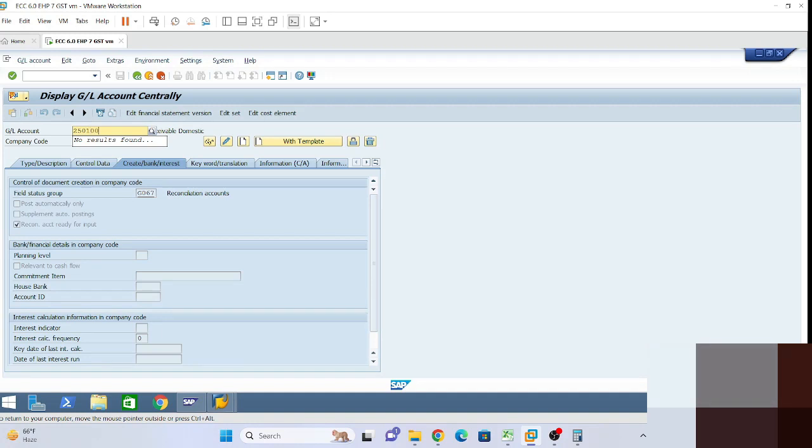250,000, 250,100, 250,200, 250,300. It's 255, no? No, I am doing it for the reconciliation account main GL, not for special GL. 255 is special GL, right? So we need to do it only for the main GL, the reconciliation main GL.